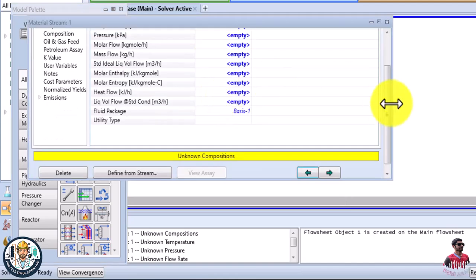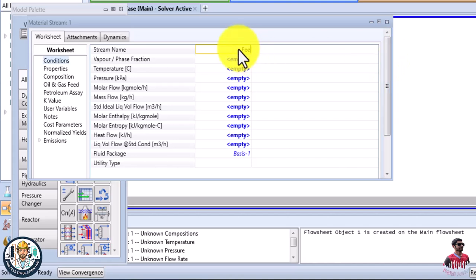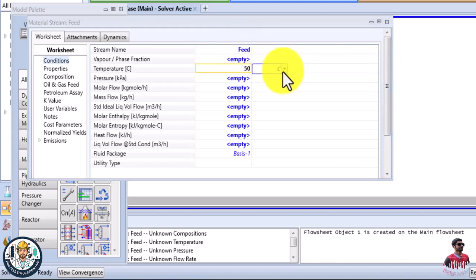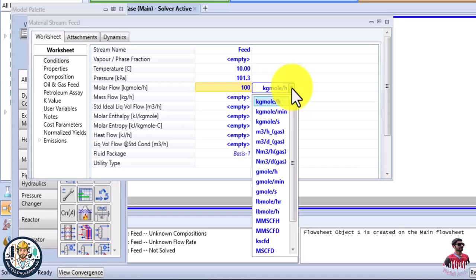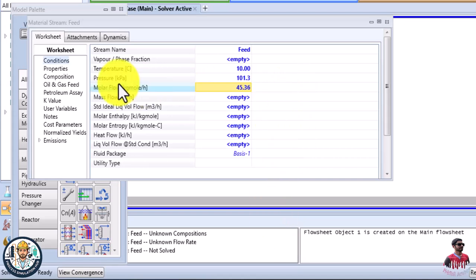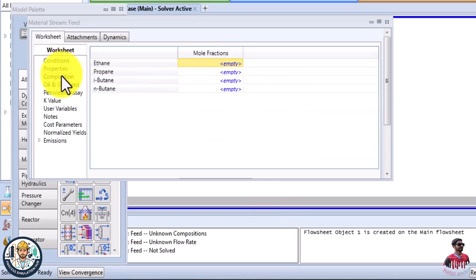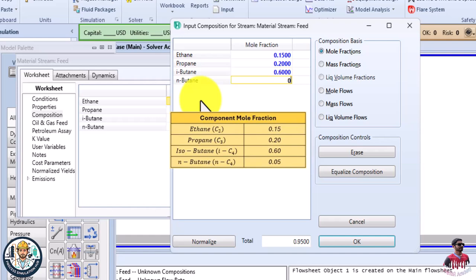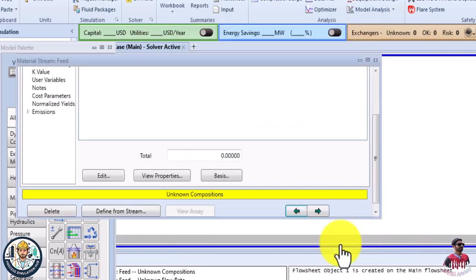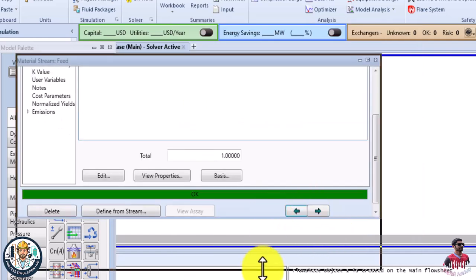Double-click the stream to enter properties and name it Feed. Set the temperature to 50 degrees Fahrenheit, the pressure to 1 atmosphere, and molar flow rate to 100 pound-mole per hour. Next, open the Composition tab and enter the mole fraction as shown in the table. After defining the composition, click OK and close the material stream window.